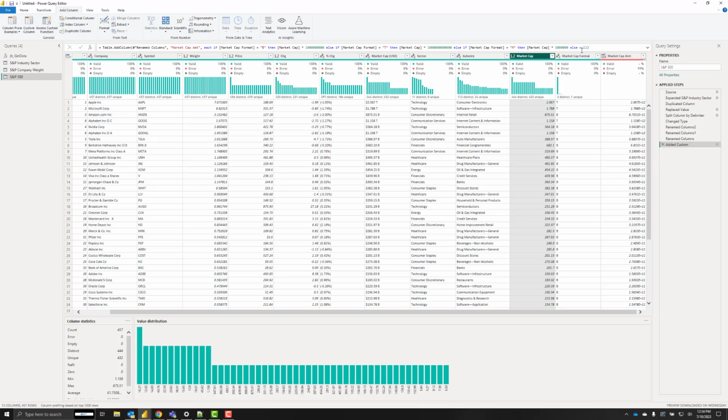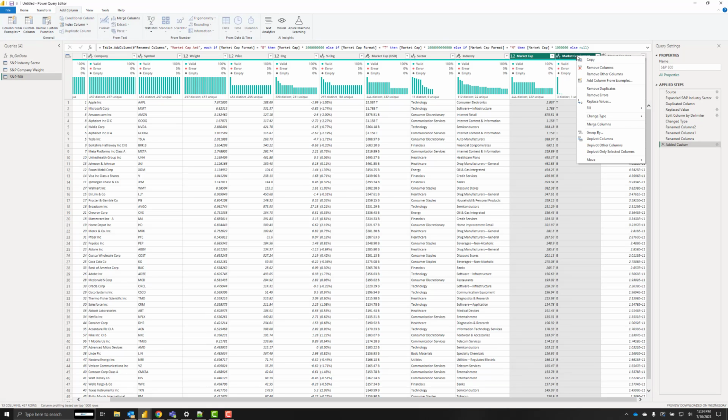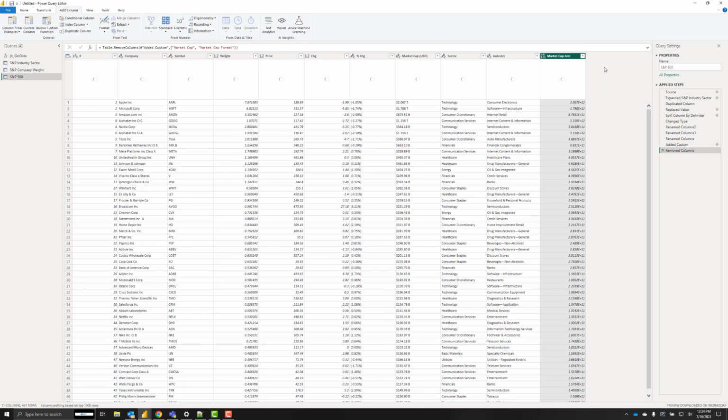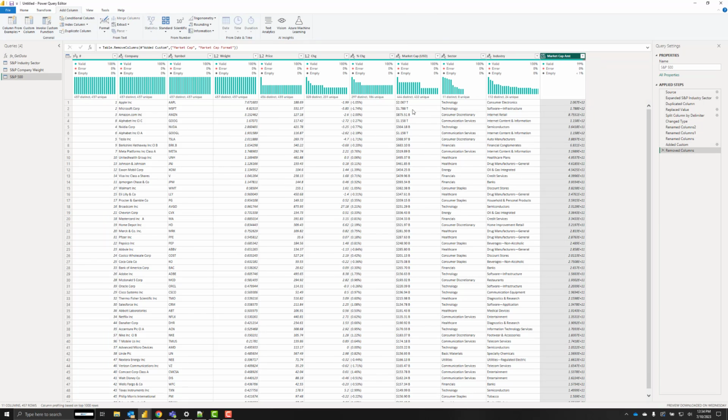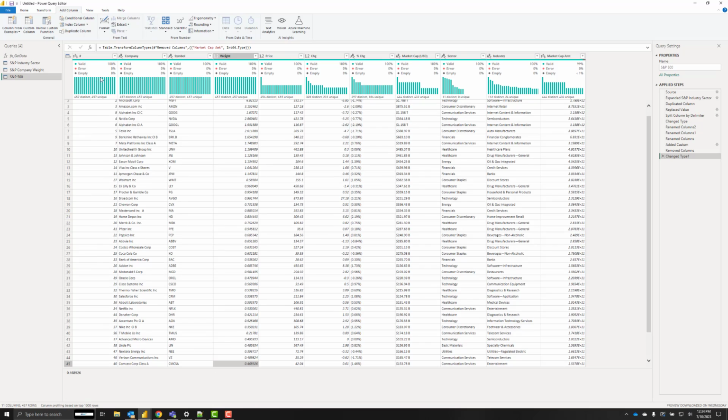We can delete those two intermediate columns. And you could have done this all in one column with some extra M code, but this is fine. We're going to remove those columns. So now we still have market cap USD, that is a text value, and here's the market cap amount. And it can be a whole number. You can go back through, make sure all of our data types are good.